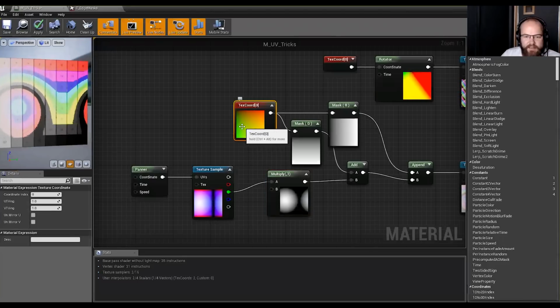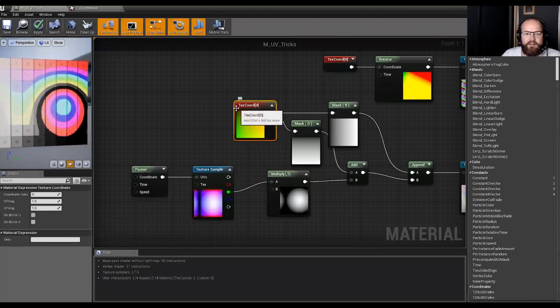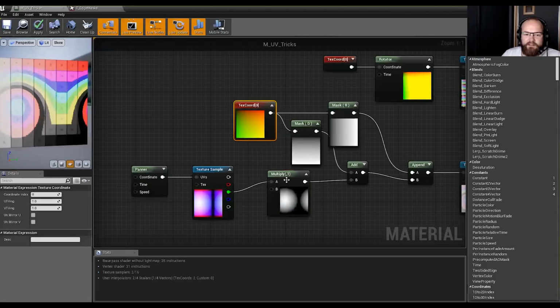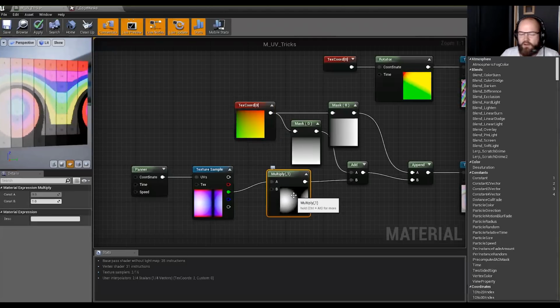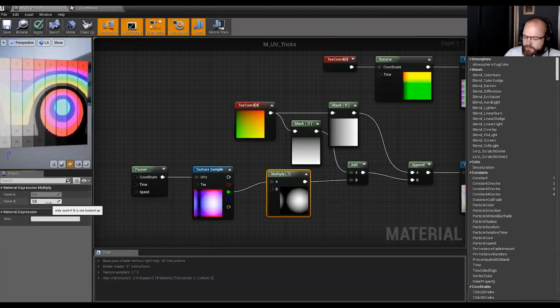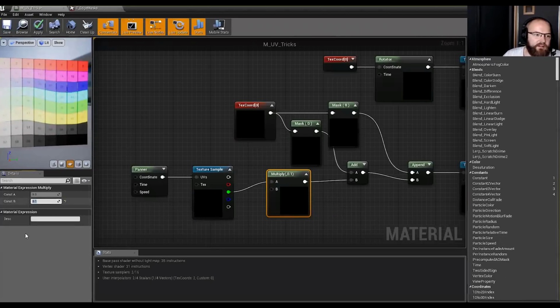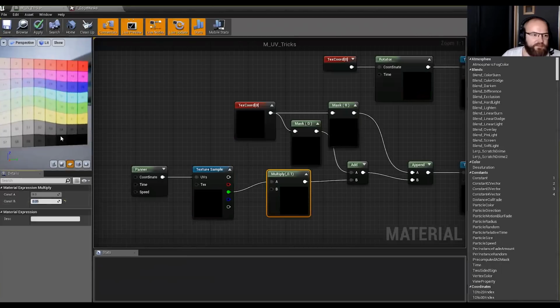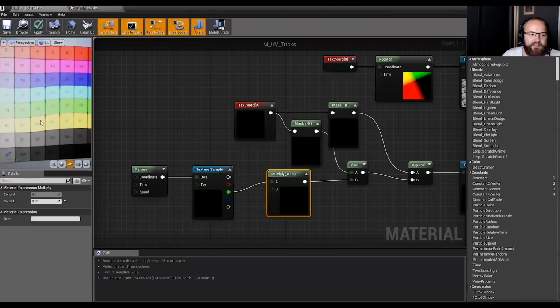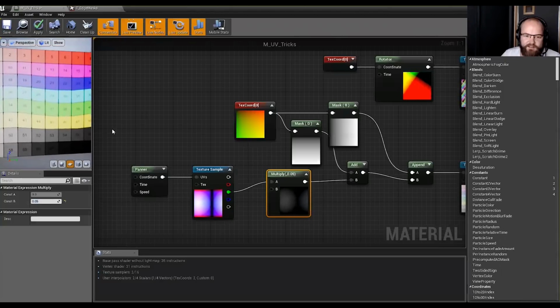UVs are very sensitive. The values here start at 0, end at 1. If I'm adding more values that go from 0 to 1, that's quite a lot of distortion, and you can go really quite subtle with this. 0.1, you can still see there's quite a bit of movement here. 0.05. I don't know how easy that's coming across in the stream, but really small amounts can do a lot with UVs.